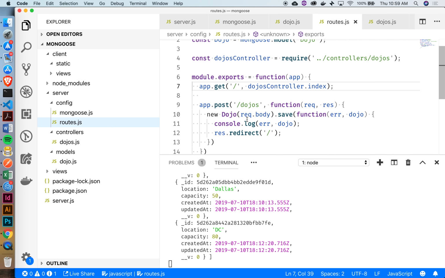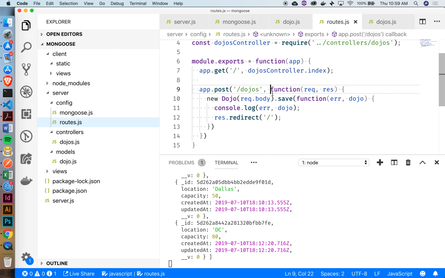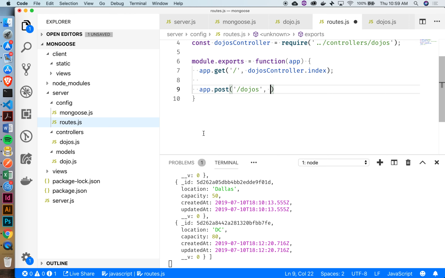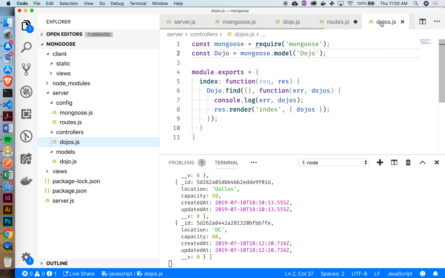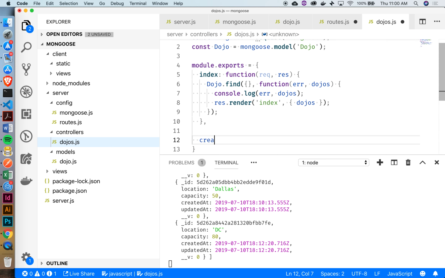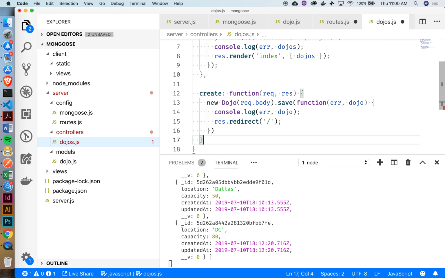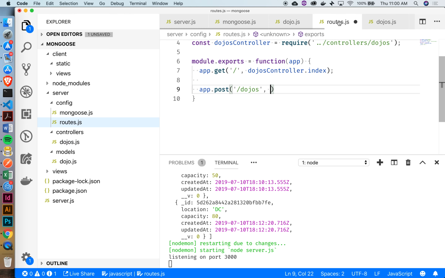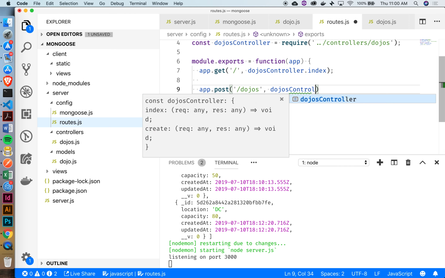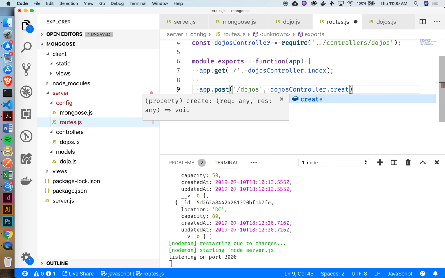So then the other thing that we want to do is create that create method, which we have in here. So again, I can rip out this function body and go back inside the Dojos controller. And then again, I'm just creating a big object, so I put a comma in here, and the next property I want to export is this create function, like that. And then back in here, since I now have a create method, I'm going to do the exact same thing. So Dojos controller, and then create.